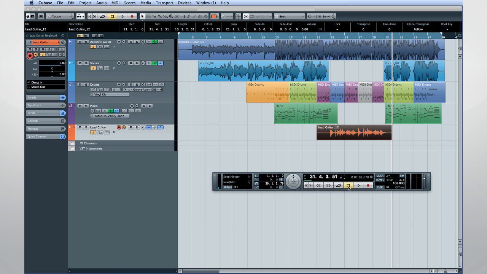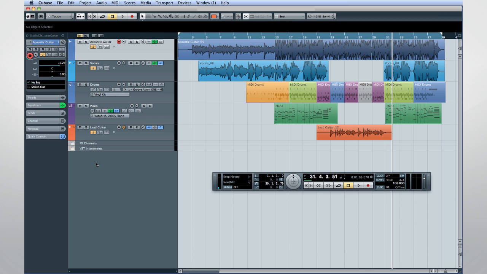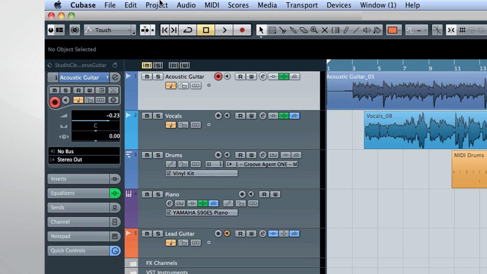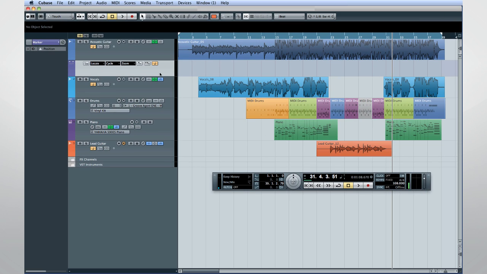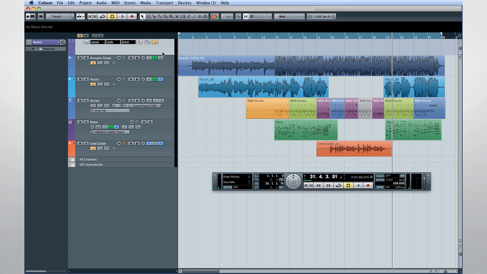Now, to make it easy to come back to this same spot, let's take a moment to create a marker track. A marker track is used for navigating around your project. Select the project menu and add track, then select marker track. You can see that Cubase added a marker track below our previously selected track, but I prefer to have the marker track at the very top of the project window. To fix this, I simply click and hold the marker track and then drag it. The green line shows where the track will be dropped.